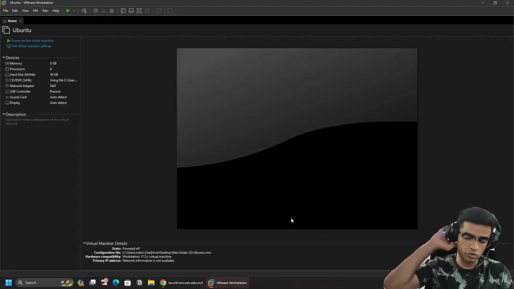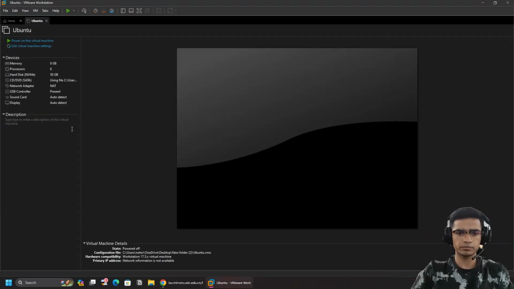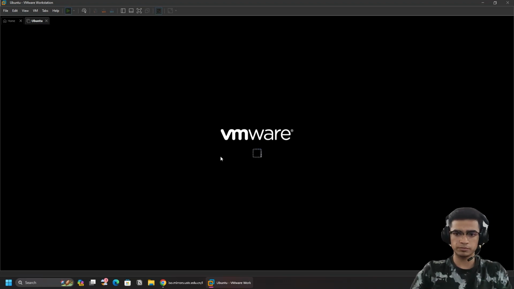Now it should open up on its own. Let's just wait for it to open up. Okay, it's not opening up. Let me open it. If it's not opening up, then just click on power on this virtual machine. This option should come up.